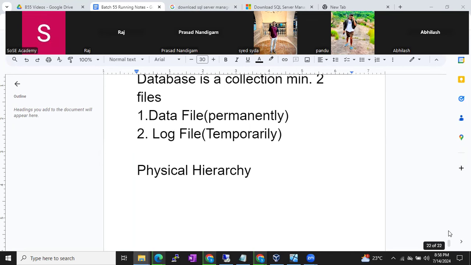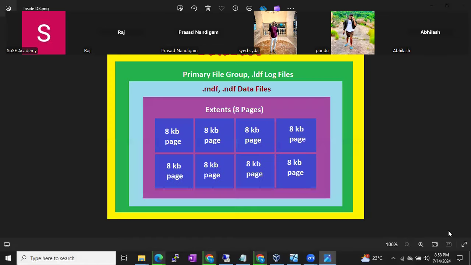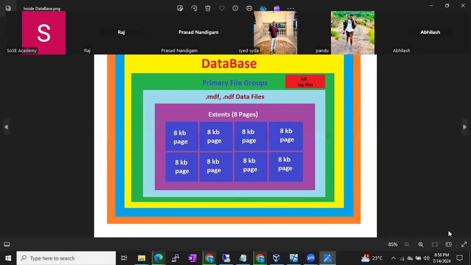Now listen carefully, guys. Whenever you create a database, how will the database be created internally? What will happen? Okay, let's try to understand from scratch. Don't worry, it's simple. New terminologies will be there, but it's easy, I'll try to simplify it. Let's wait for one diagram and let it load first.